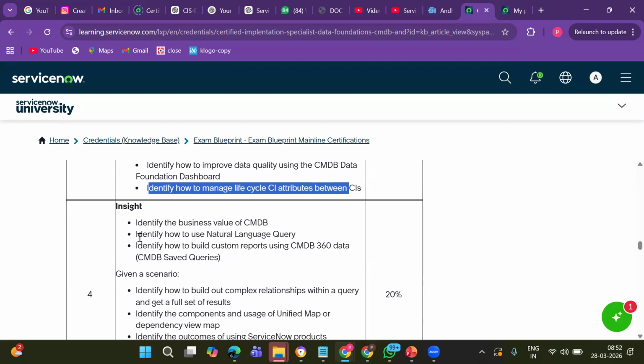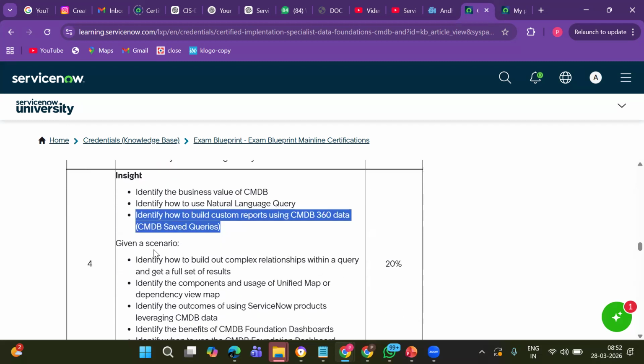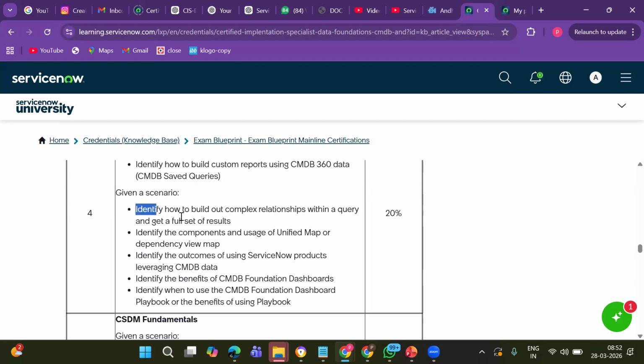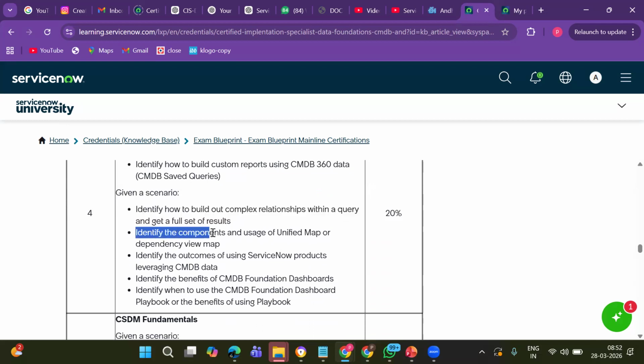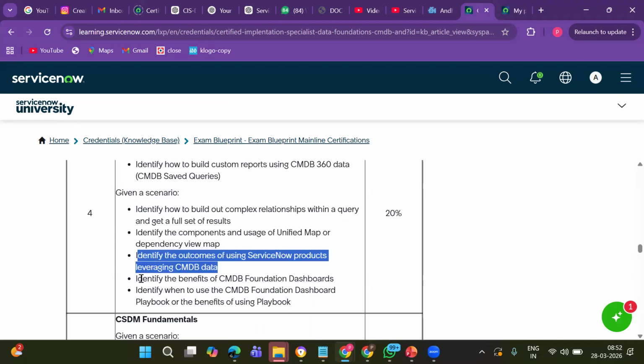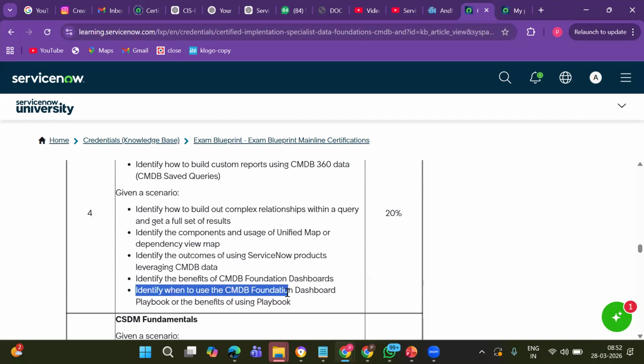Insight has 20% of the syllabus, and it includes identifying the business value of CMDB, identifying how to use natural language query, and identifying how to build custom reports using CMDB 360 data. It also covers scenarios: identify how to build out complex relationships within the query and get a full set of results. Identify the components and uses of the unified map or dependency view map. Identify the outcomes of using ServiceNow products leveraging CMDB data. Identify the benefits of CMDB Foundation dashboards, and when to use the dashboard and playbook, and the benefits of using the playbook.